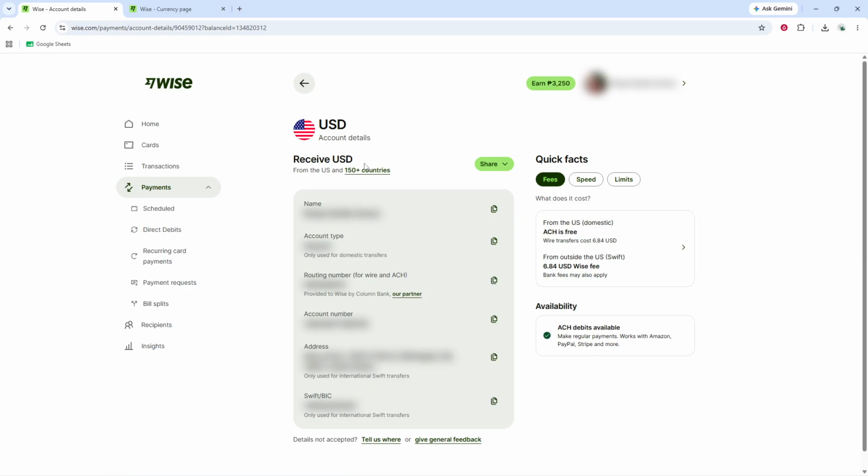On this screen, you'll be able to review the receiving account details linked to that balance. These are the details you can share when someone needs to send money directly into your Wise account. Take a moment to carefully review the information shown on the screen. You should be able to locate your account number along with any additional banking details available for that currency. Depending on the type of account you're viewing, you may also see details such as a routing number, BSB, sort code, IBAN, or SWIFT or BIC code.